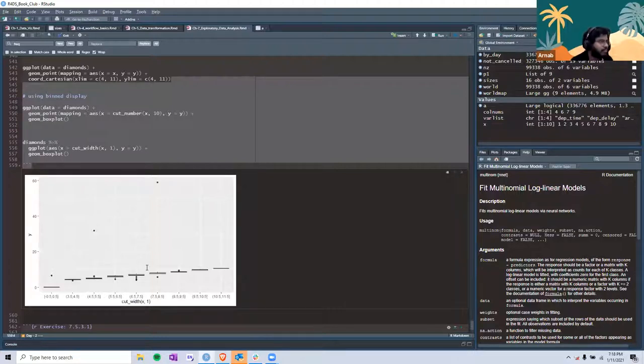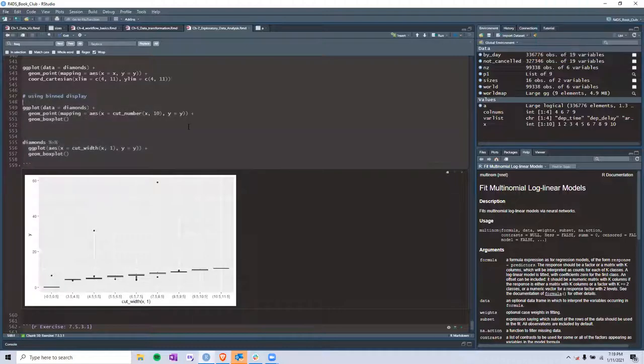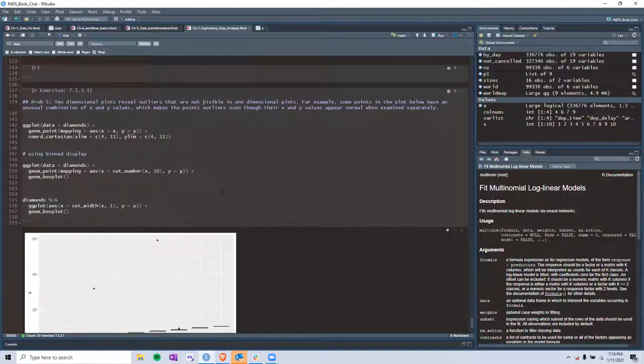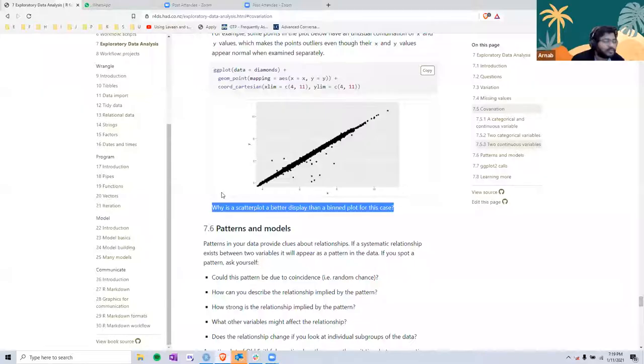I think this is meant to be a cautionary point: do not directly go in and start binning continuous variables and plotting. First, I think it always makes sense to use a scatter plot and then try to improve upon that using cut width or cut bins, cut numbers or something like that. So that is it. That is the end of the exploratory data analysis chapter.